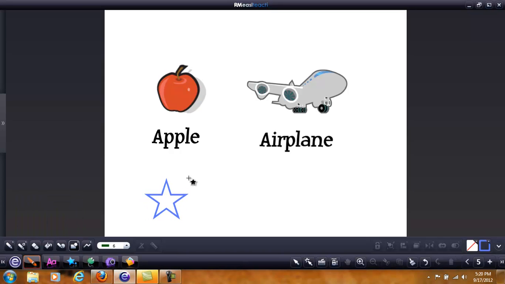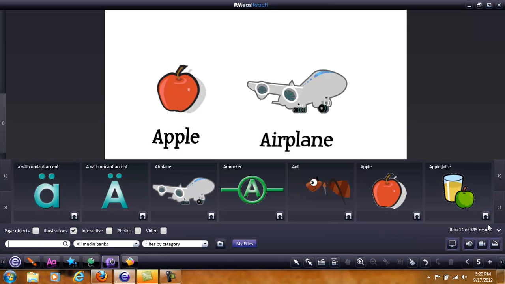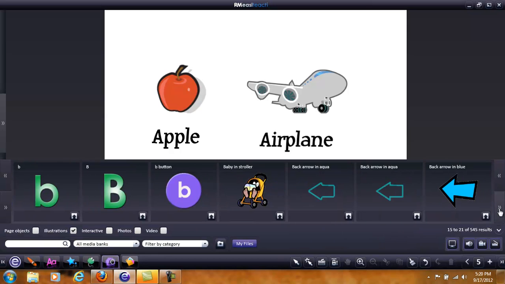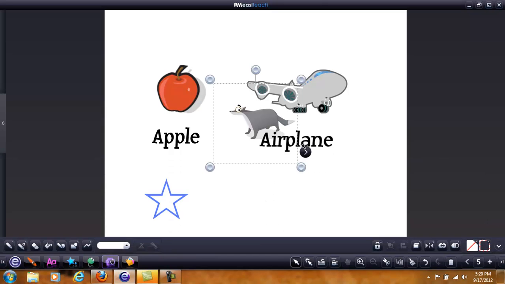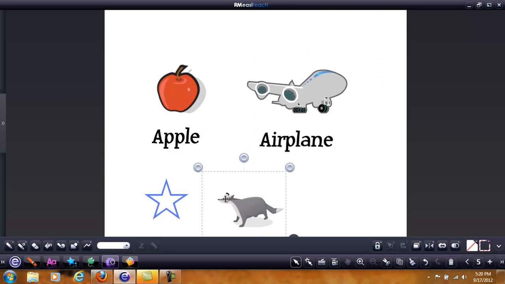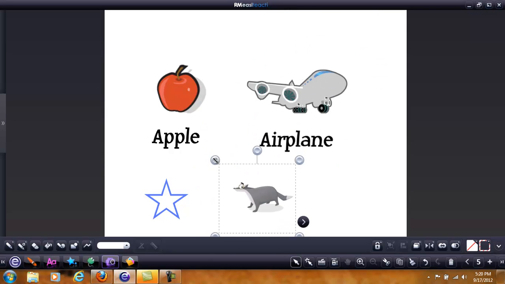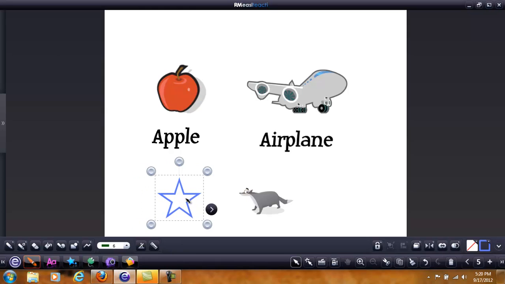So I'm going to make a nice little star there. And I'm going to pull in one more picture. I'm going to pull in a badger. Looks like fun. Okay. And here's what I want to happen. I want the badger to be controlled by the star. When I tap on the star, I want that badger to appear and disappear.